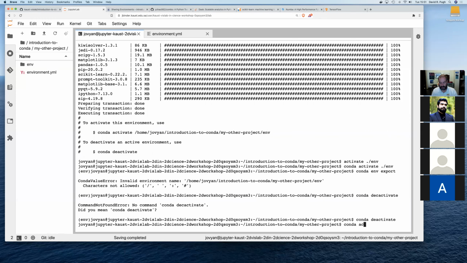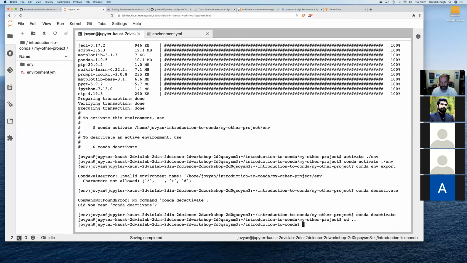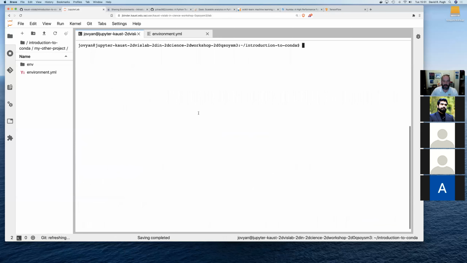And then let's activate, let's cd into the parent directory. I'm going to run clear just to get some space back. And then let's do conda env export for machine learning environment.